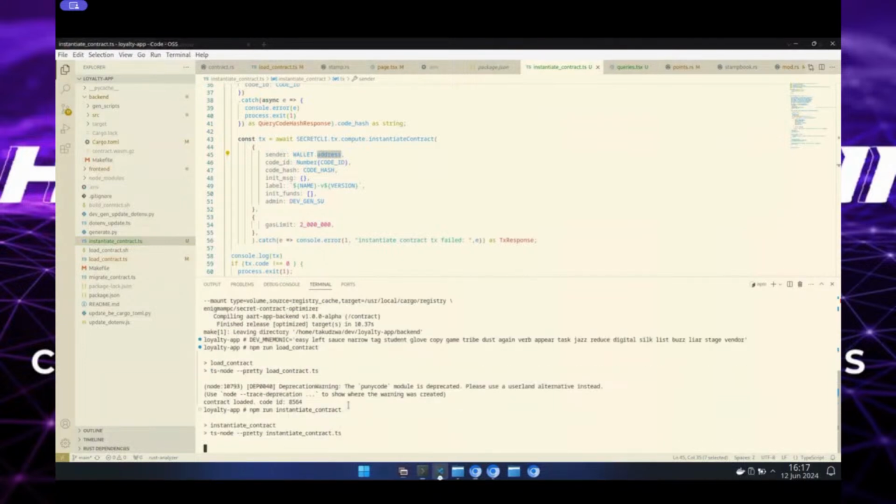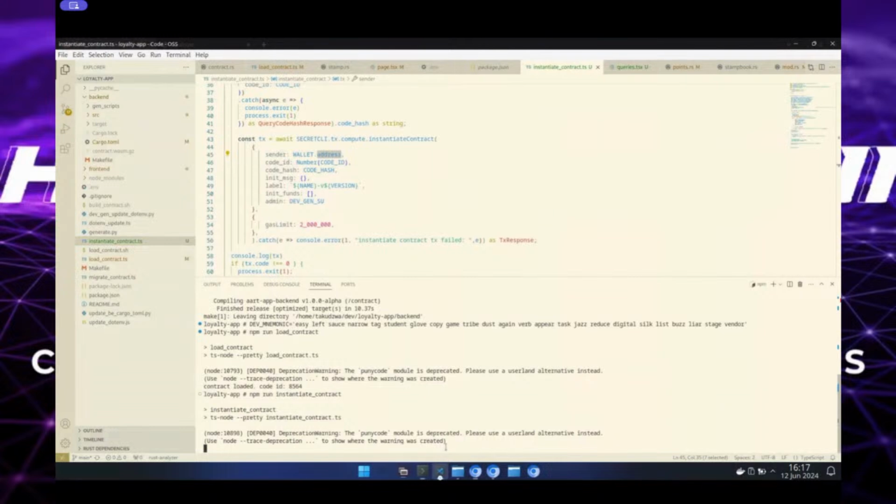And Yesha, for your mainnet contracts, have you made them migratable? Yeah, we've made them migratable, that's right.